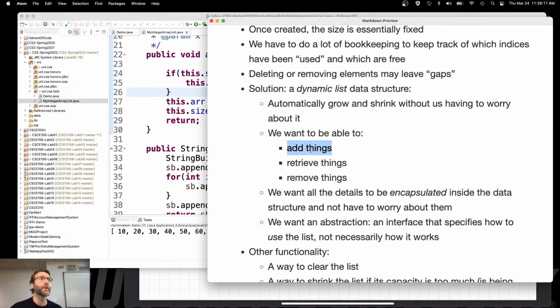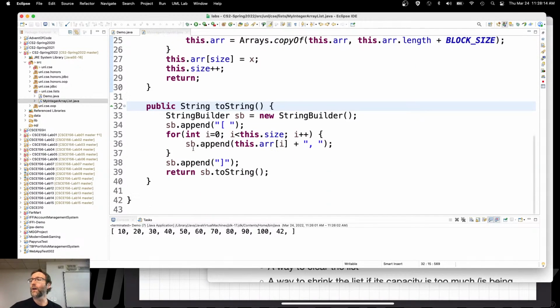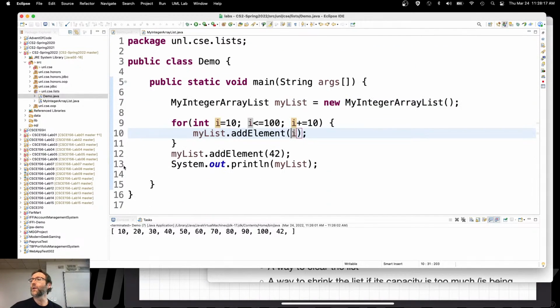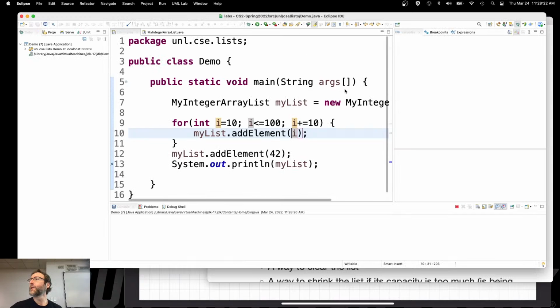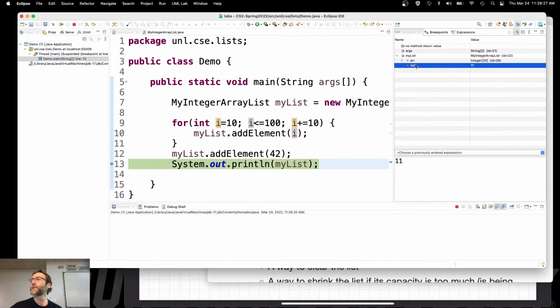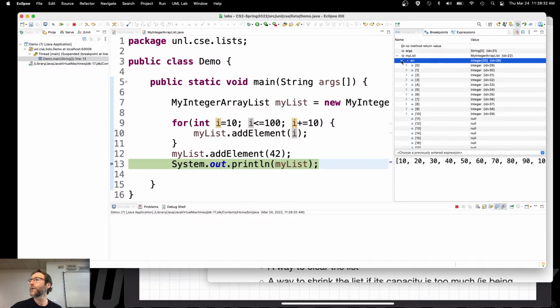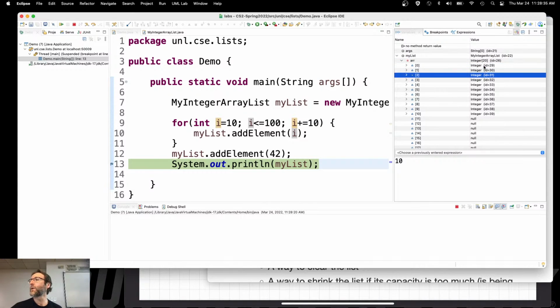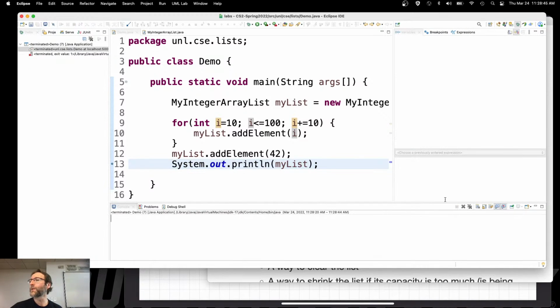I've been able to verify that those things are now in there, right? Of course, my other answer here would have been to set a breakpoint and run the debugger. When we do that, let's highlight my list and expand it out. We've got a size of 11. Great, that's what I expect. And the array itself has elements 10, 20, 10, 20, 30, 40, 50, etc., all the way up to 42 at the end. Proper debugging techniques instead of the poor man's debugger over here.